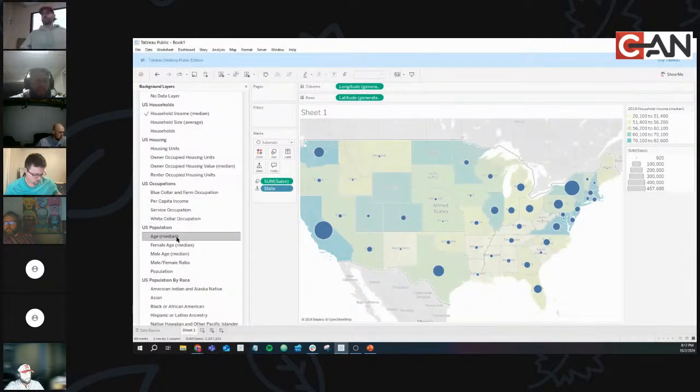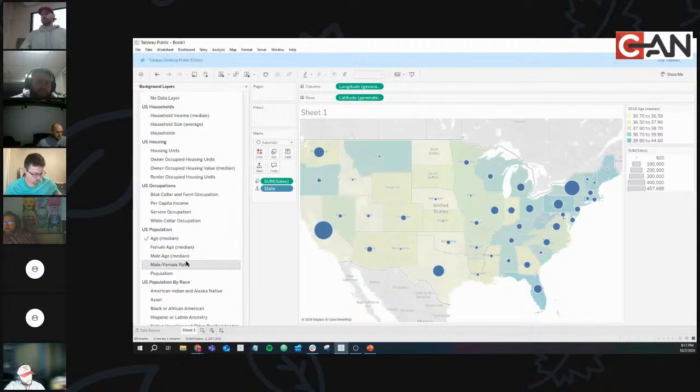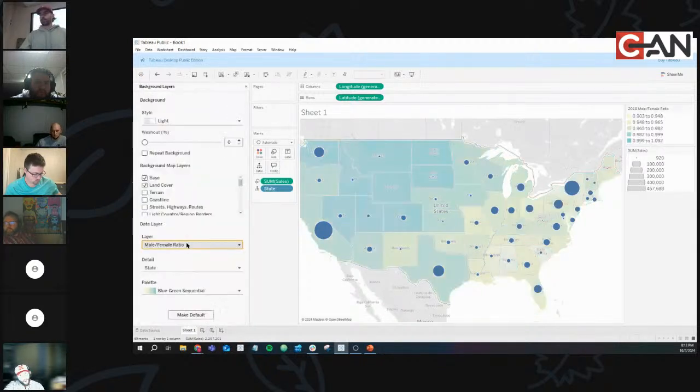So if you want to click average or median age, male-female ratio. I mean, the Superstore data is all fake data, right? So I doubt there's going to be too many correlations in here. But it's really, really interesting and a good way to normalize your data a bit.